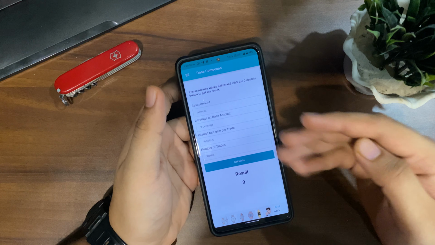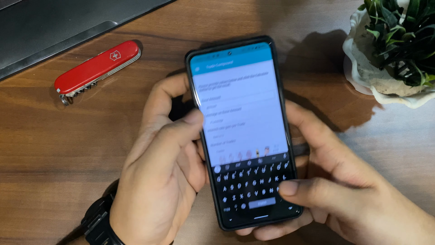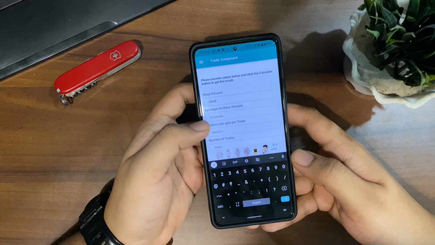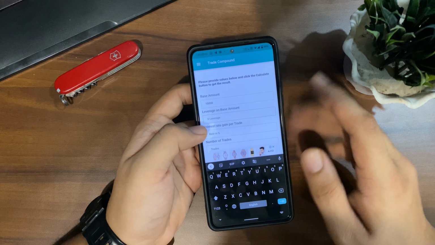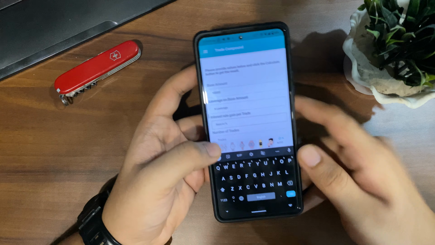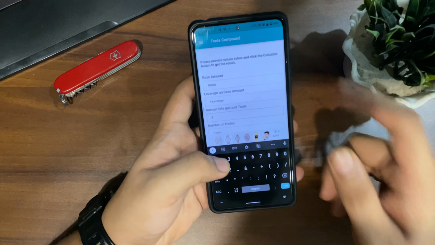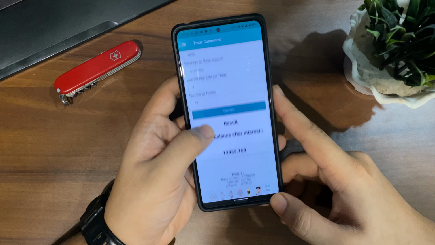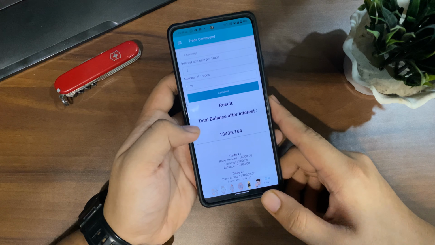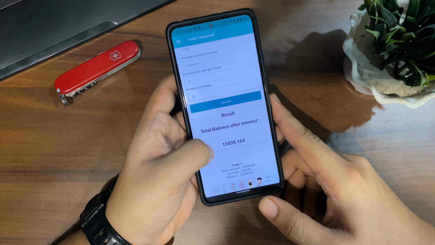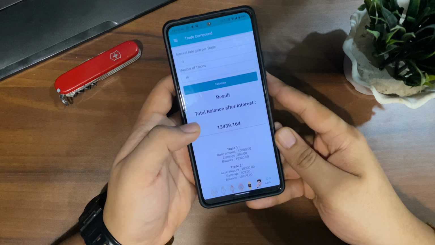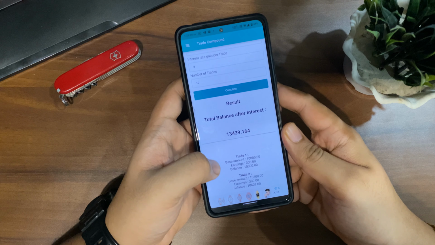So here I made this trade compound. For example, I want to start my trading journey with 10,000 rupees or $10,000, and I don't want to take leverage, and I want to aim at least 3% per trade, and I want to make 10 trades in a day. So at the end of the day, I am going to make 3,439 rupees. Okay, that's how I'm going to make it.